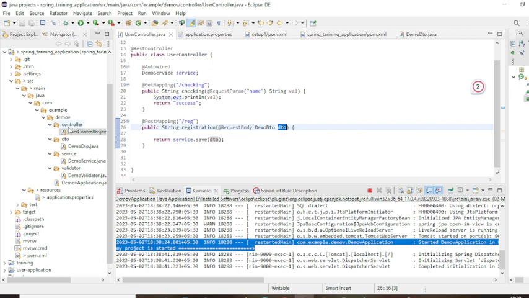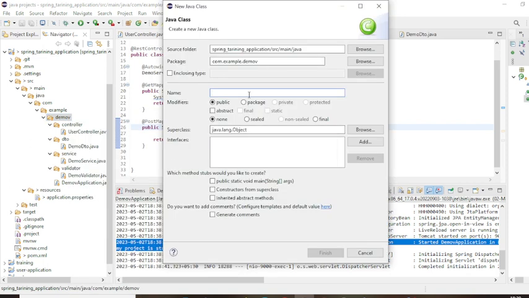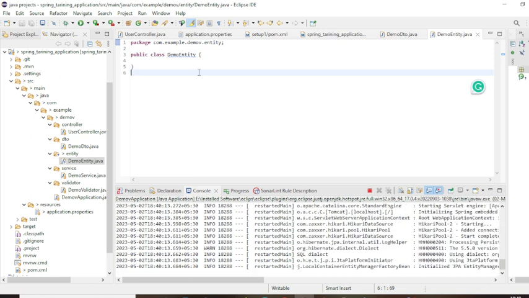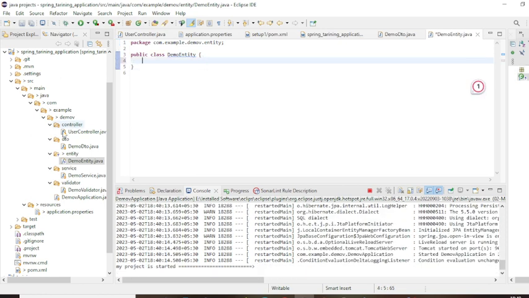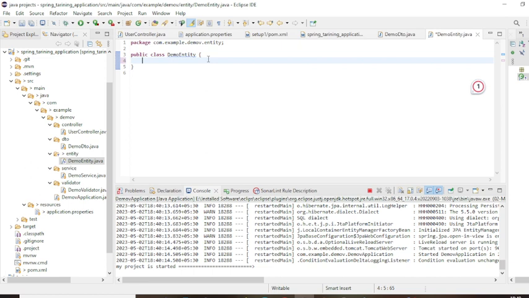First I will create an entity class. The class is demo entity, and I will also give the package name entity. Now it's fine. See, now it's created here. And one more thing, I will copy the same data from the DTO and paste it into here also.